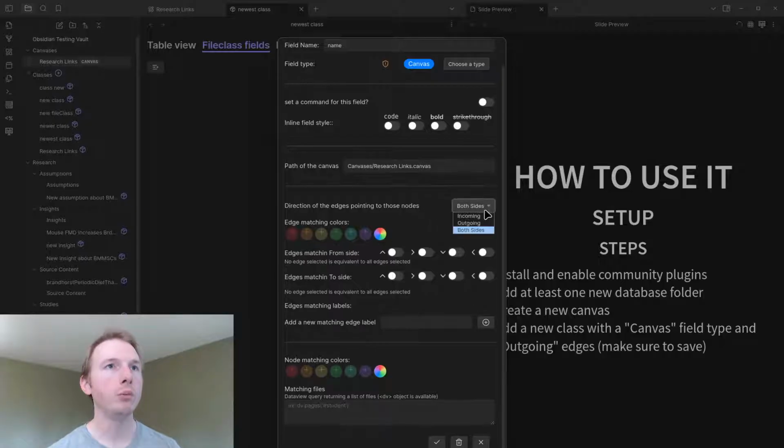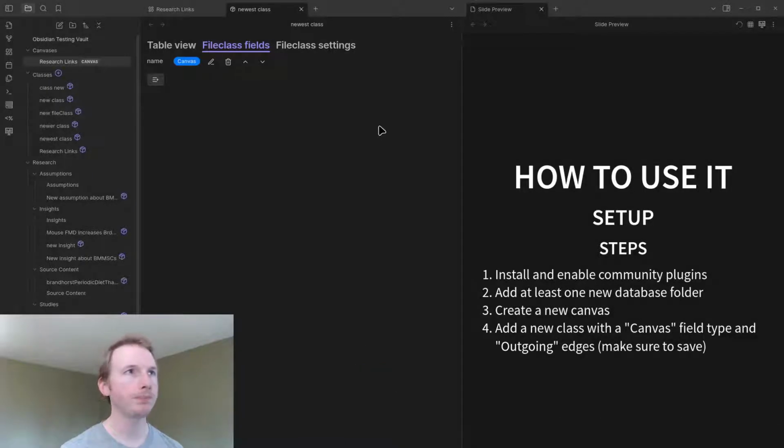And now very important is to select outgoing. So this is really important for the system because this is how the scripts will work to trace back through links to find the original sources for whatever takeaways you are creating. And then click Save down at the bottom, the check mark. Okay.